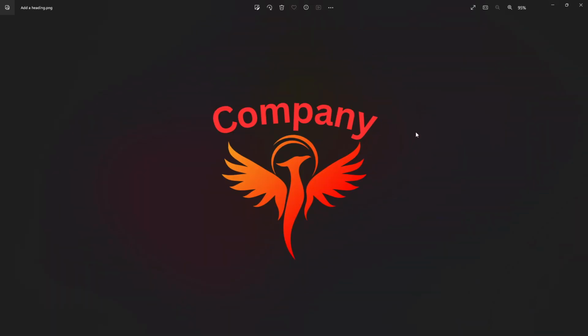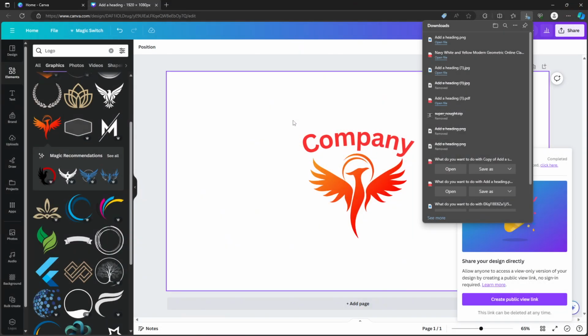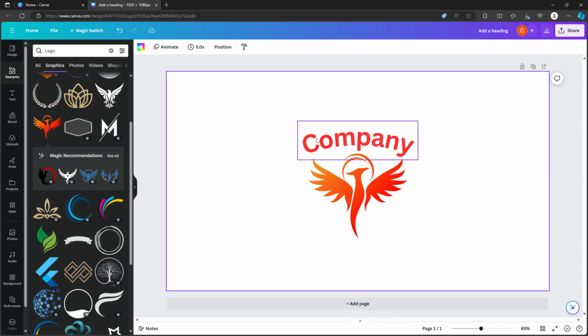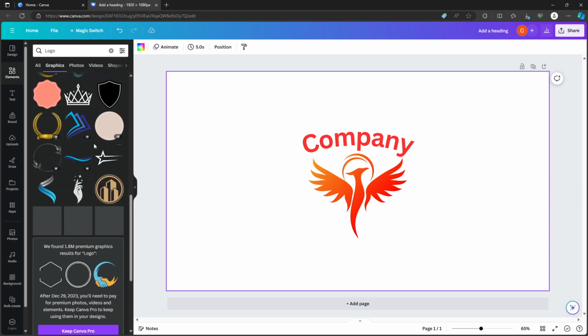So this is obviously really cool if you want to have your logo on different backgrounds. Instead of changing the background for your logo each time, you can have transparent, and that works completely fine as well. And that's pretty much it.